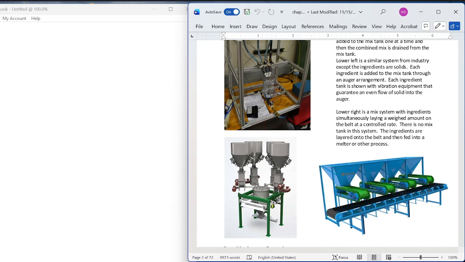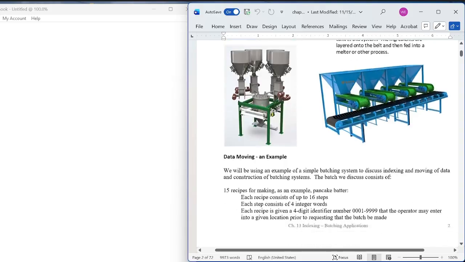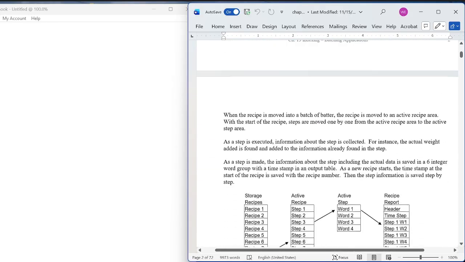The one in the gray is the type we're going to be talking about, where you fill a main mix tank with one ingredient after another after another. After each ingredient fill, you weigh it as it's going in, then you determine whether or not the weighment is correct, then you might do something else like mix or agitate or add something else. So that gives you a starting point.